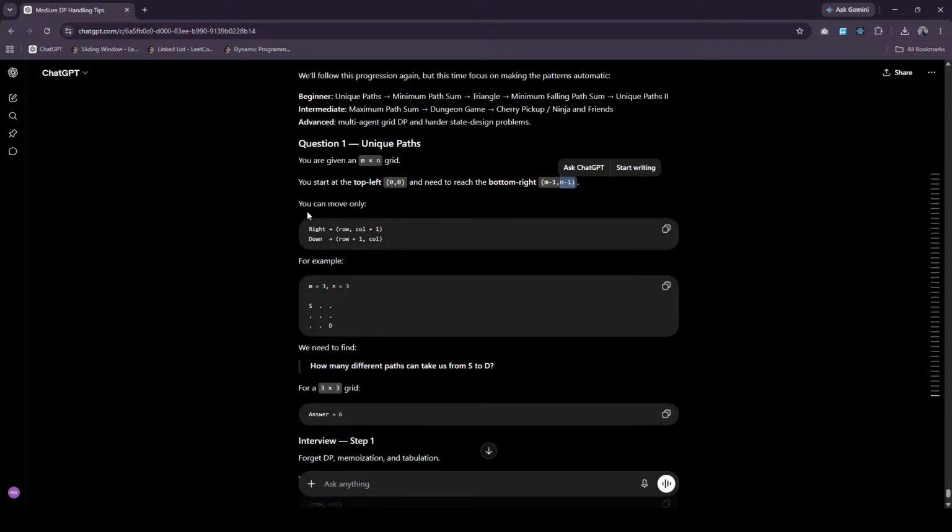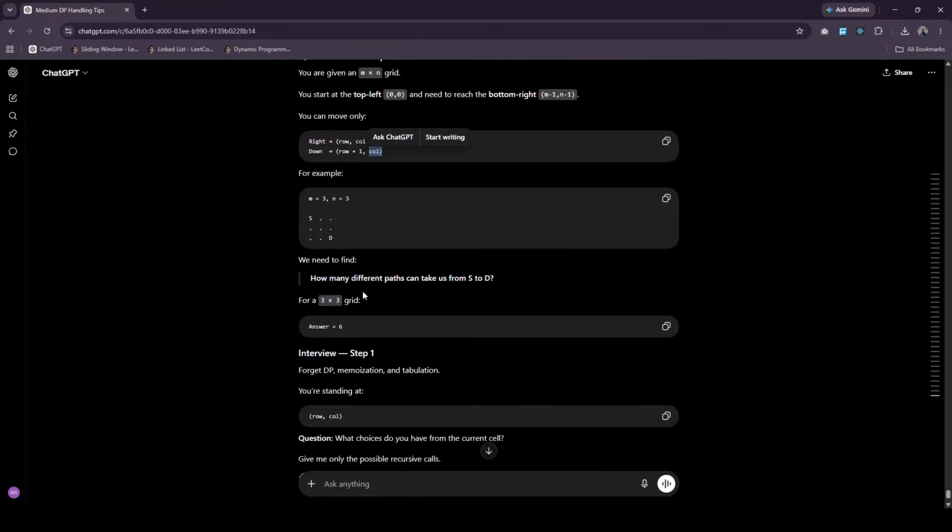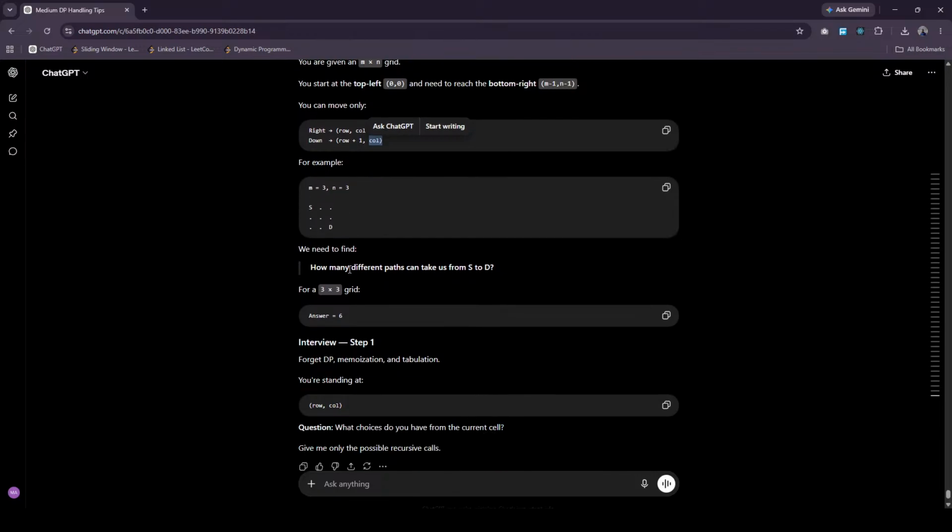So what is the next condition? The next condition says that we can only move right, which means if we are on the first cell, we can move to the next cell. It means that the column would be changing by plus 1. We are also allowed to go down, which means we can increase the row count by 1. So what we need to find is how many different paths can take us from the starting point to the destination.